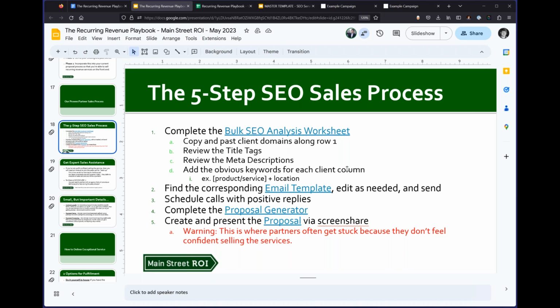Hopefully, then you schedule calls with the positive replies, and you learn a little bit more about them and about the businesses. And then you can also manually review the websites yourselves. We have a proposal generator that will help you input some of the information and what you think the client needs. And it will basically create the nitty gritty of the proposal for you. We have an example proposal that we'll show you, and it's very plug and play.